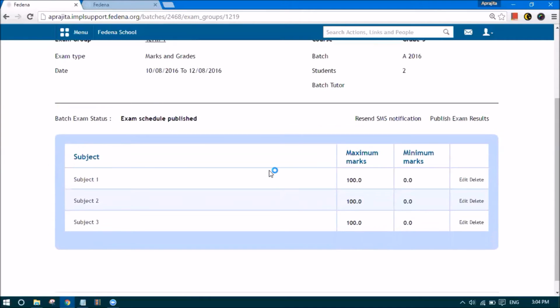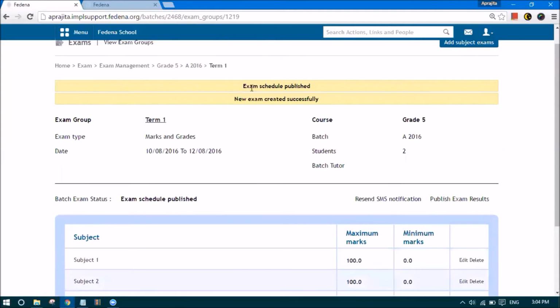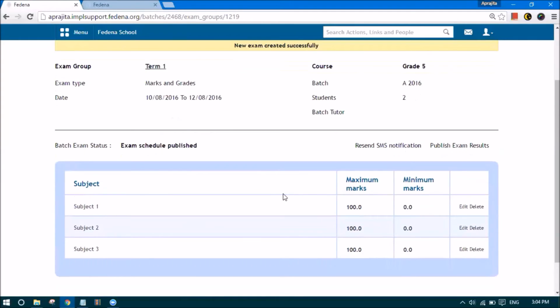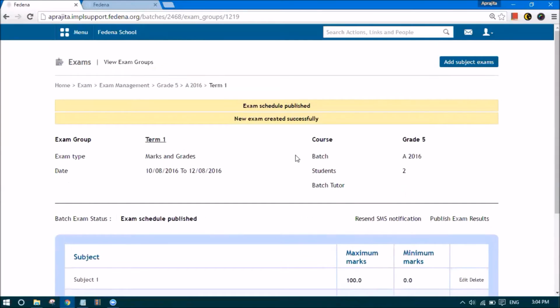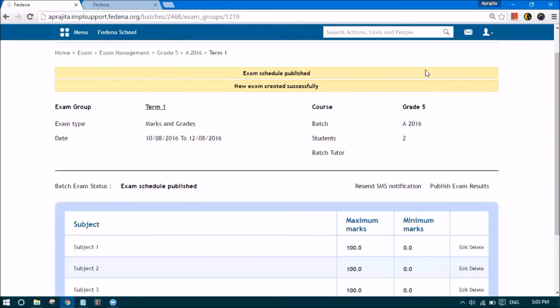If we do that, that would mean that SMS and email will go to the students and the parents and the associated teachers. So here we can see it shows exam schedule published, SMS will be going, and also the email will be going if those settings are done. Also, internal message is sent automatically. So now we've published the exam schedule.